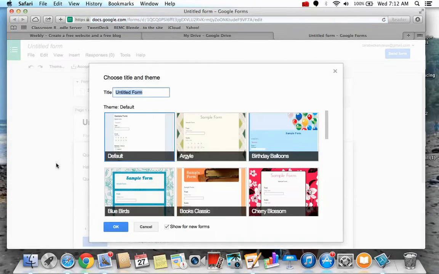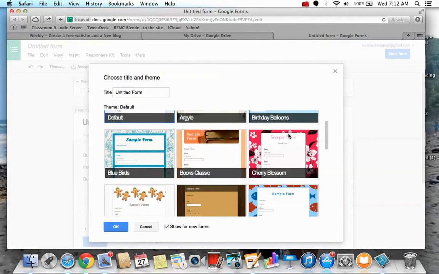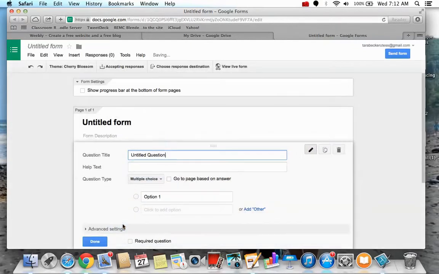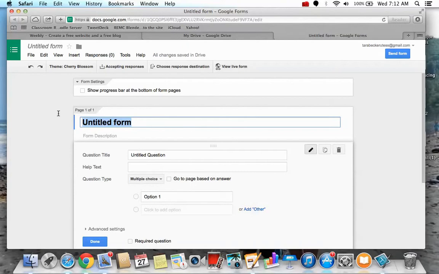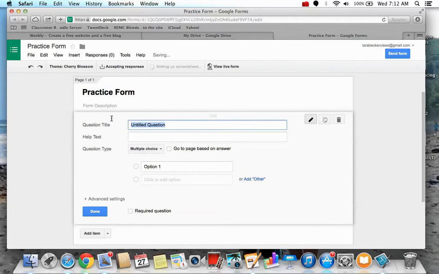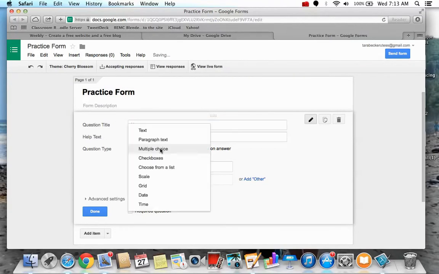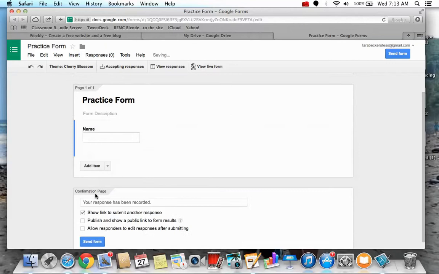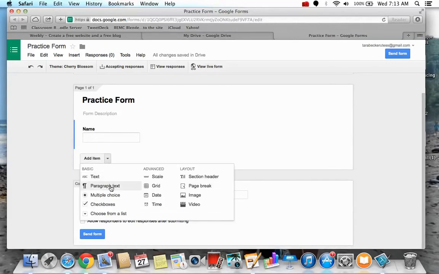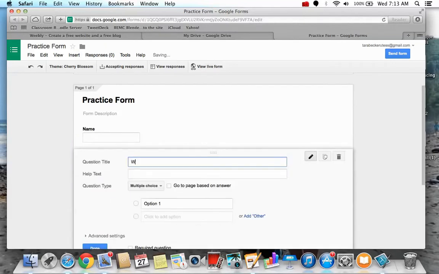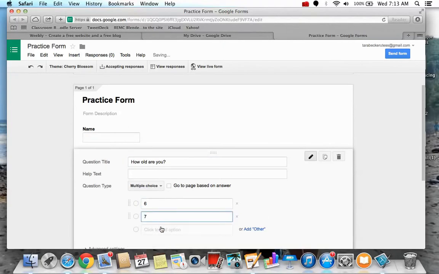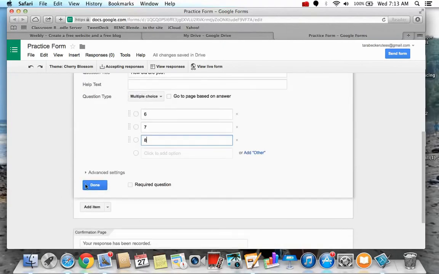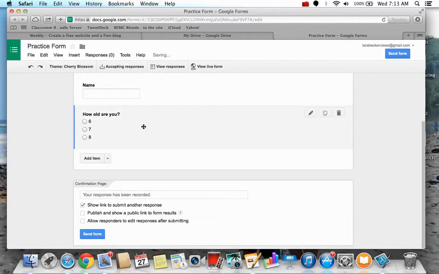And I'm assuming you know how to do a lot of this, so I'm going to be brief here. I'll make a sample form. We'll call it just a practice form. You could use this to get kids' information on the first day of school, parent information. So you could ask for their name, and I'm going to change that to be text so they can just type in there. You might ask them, maybe it's multiple choice, like how old are you? And then you can give them different options, 6, 7, 8.